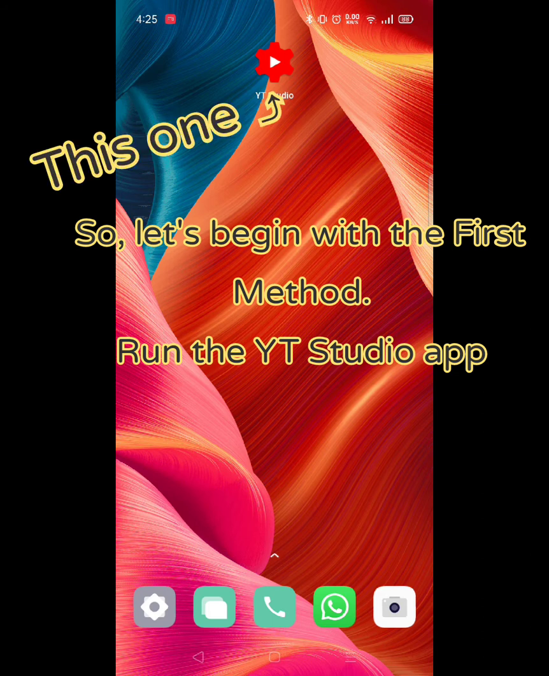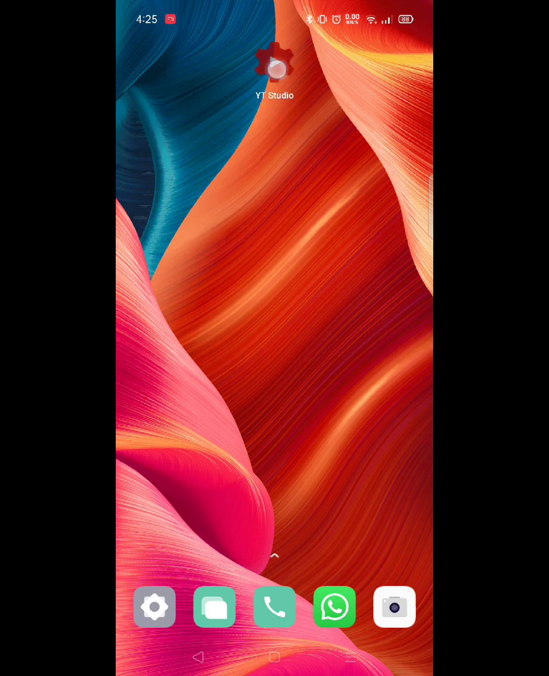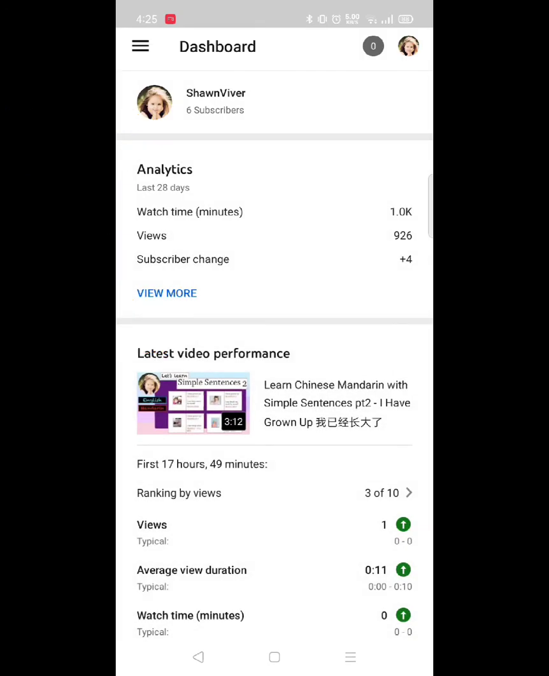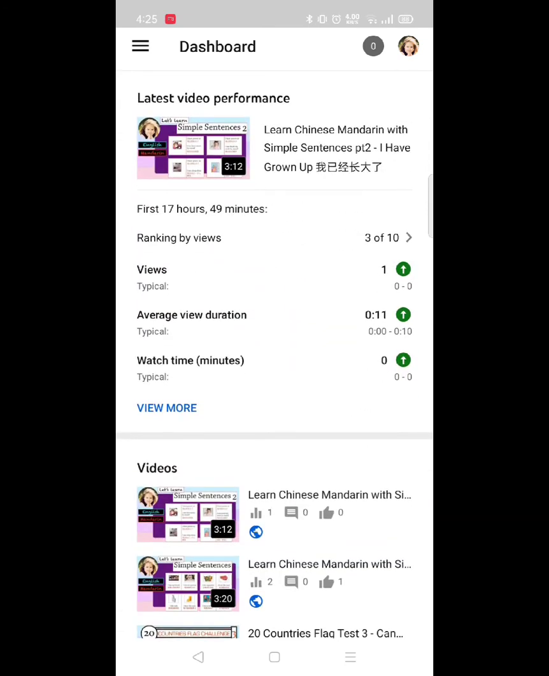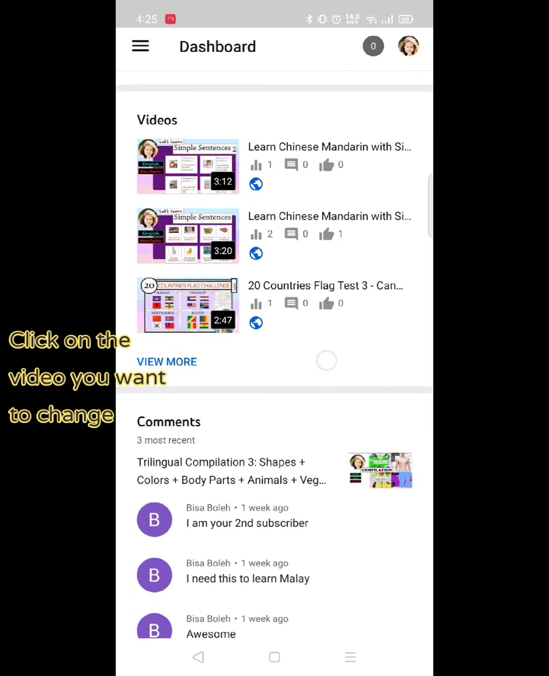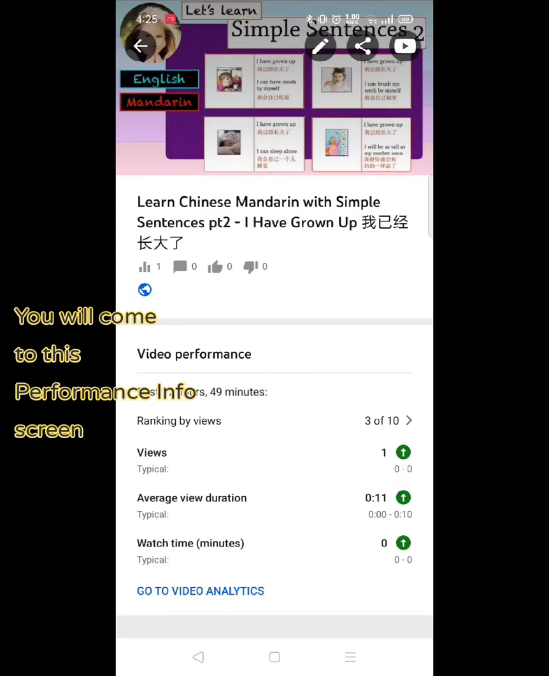Run the YT Studio app. It loads to the dashboard screen. Let's scroll down to the video section. Then go ahead, click on the video you want to change. You'll come to this performance info screen.